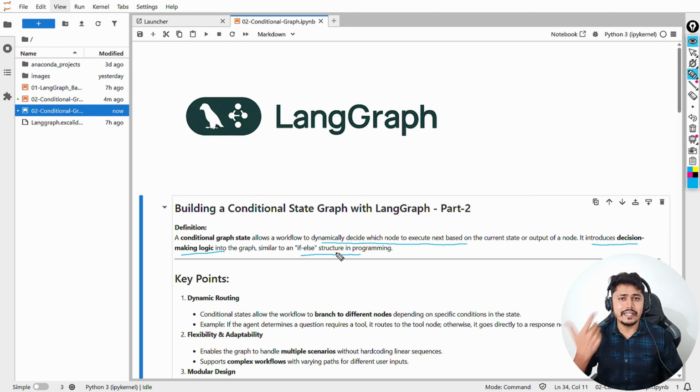Now you might be thinking why it is necessary. Whenever you are building a deep graph network, it becomes very important to route the conversation so that you can reach the correct point based on the user intent. Sometimes you don't need to call unnecessary tools, and that's where the conditional state takes care of skipping those edges or nodes which are not necessary while answering the user question. So let's understand some key points of the conditional graph state.